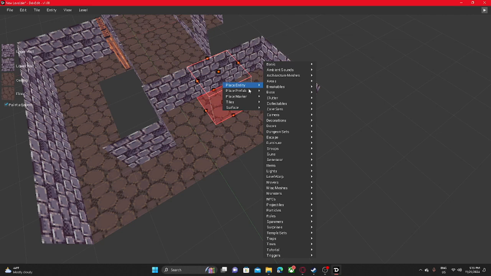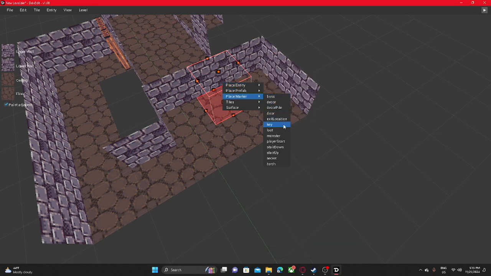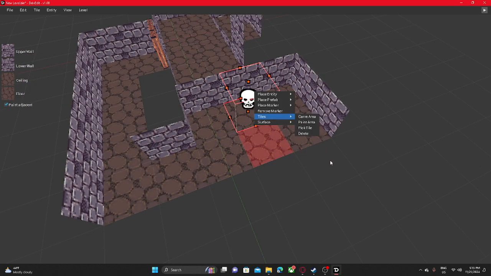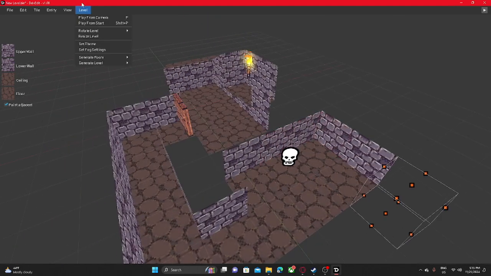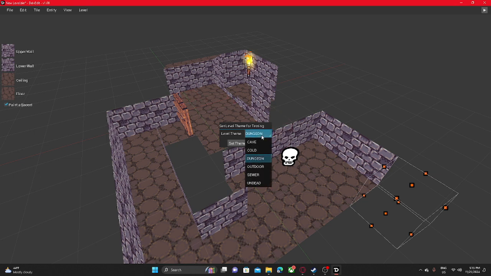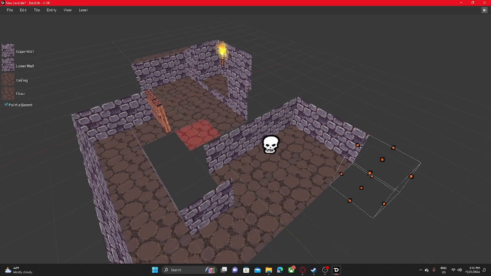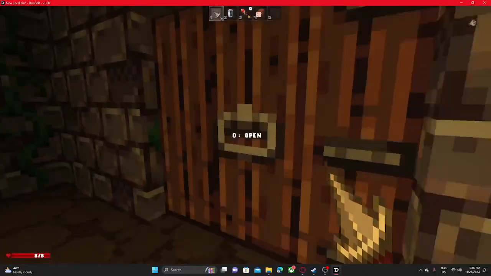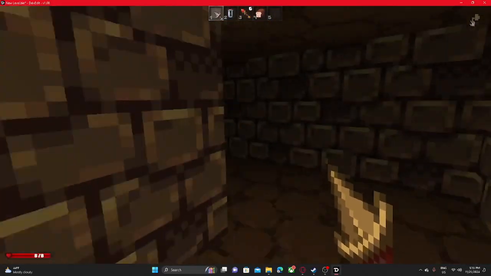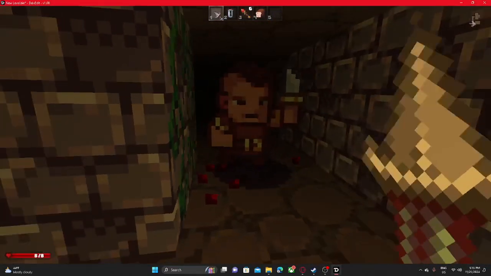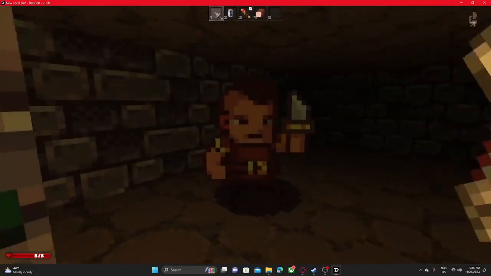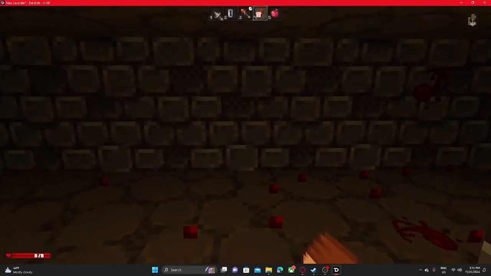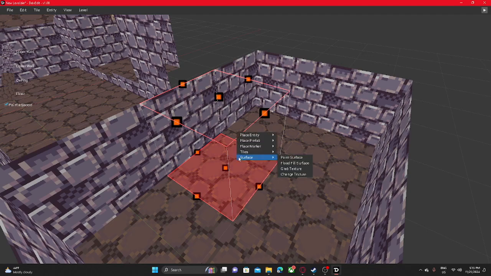If we want to place a monster, it'll be a random variant of a monster on the level's theme. So I'm pretty sure, set theme. Okay, we're in the dungeon theme. So it's just going to be an enemy from the dungeon. So we have this guy right here. Cool. And he dropped an apple. Remove marker if we don't want him.